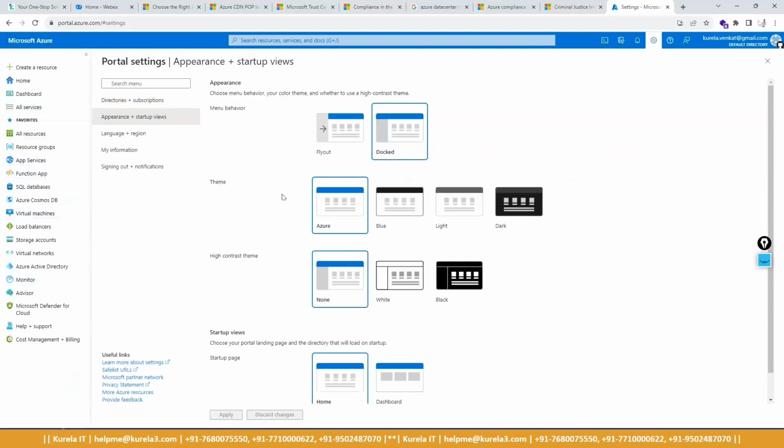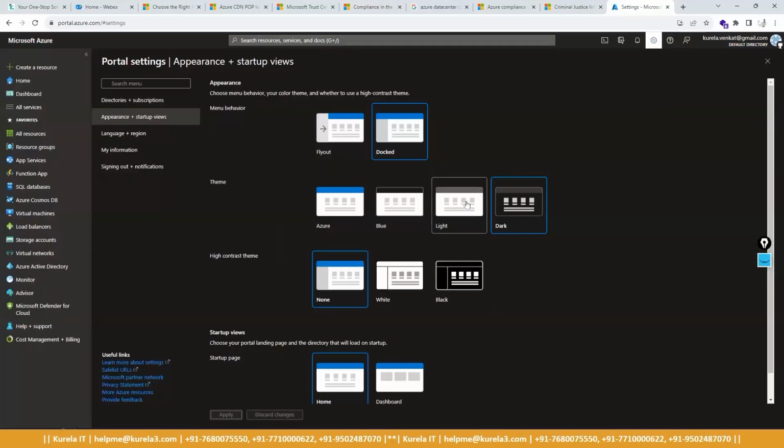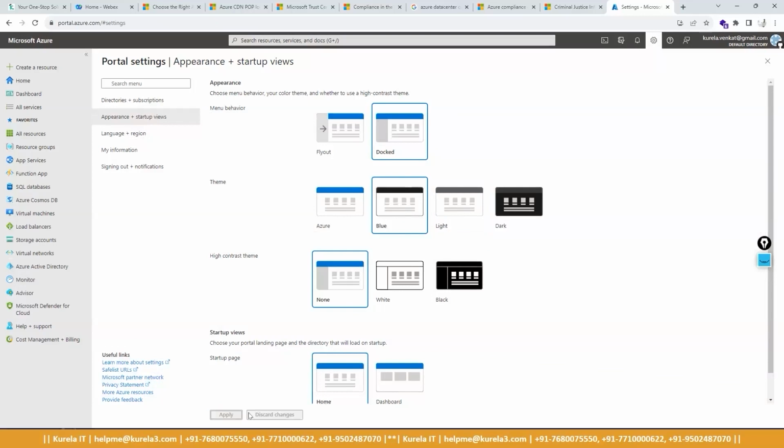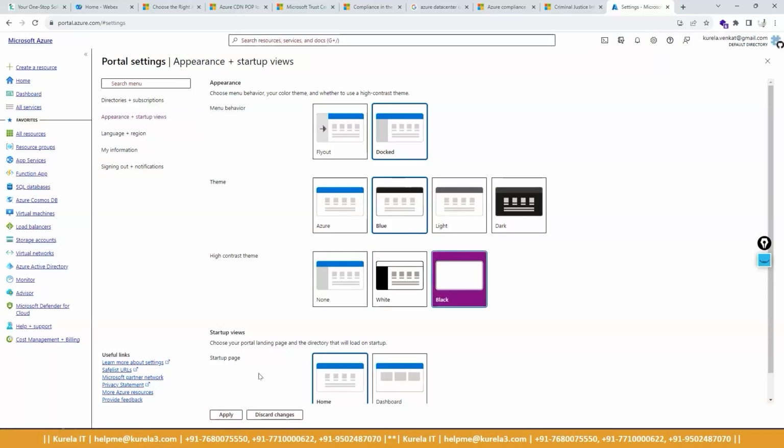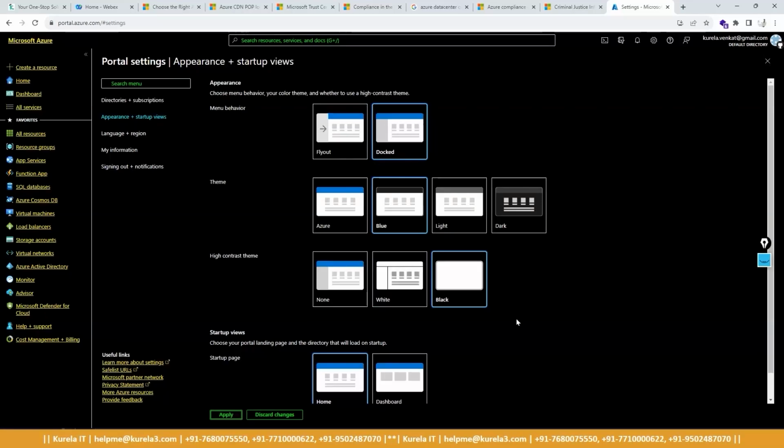And then about the theme, you want Azure or you want the blue, you want the light or the dark. Let's say I want the dark. Say apply. So it becomes dark like the night board. So you want the blue, you can just switch. And then you also have high contrast themes, none at this point of time. If you want everything to be white, complete white, it becomes white. If you want everything to be black, complete black, it becomes like this.